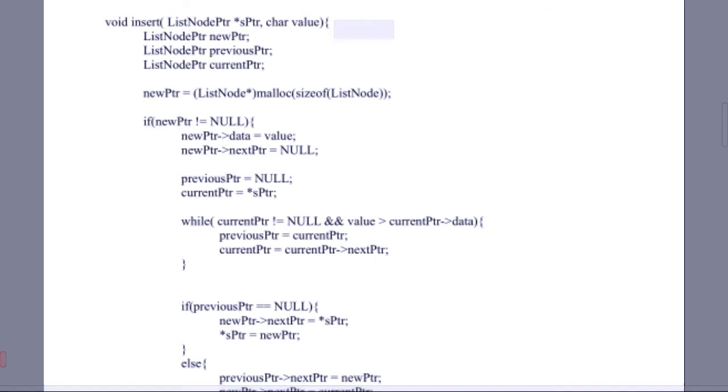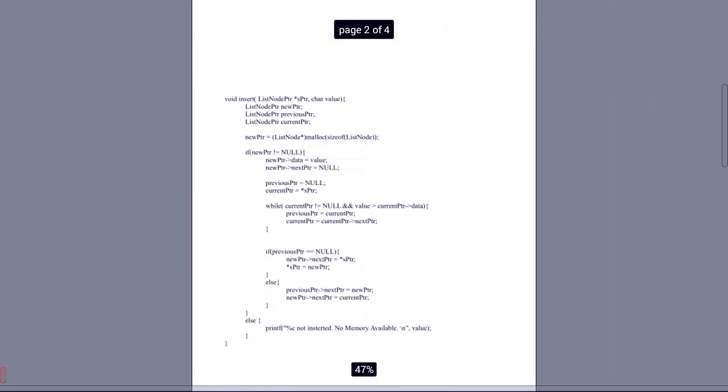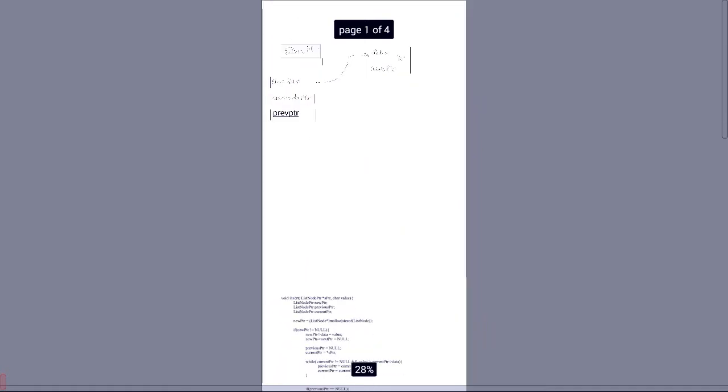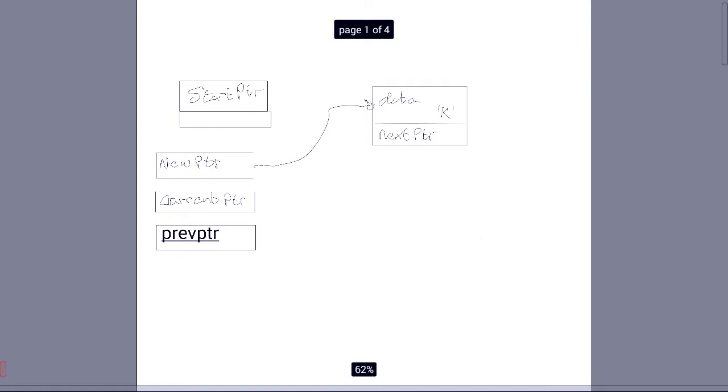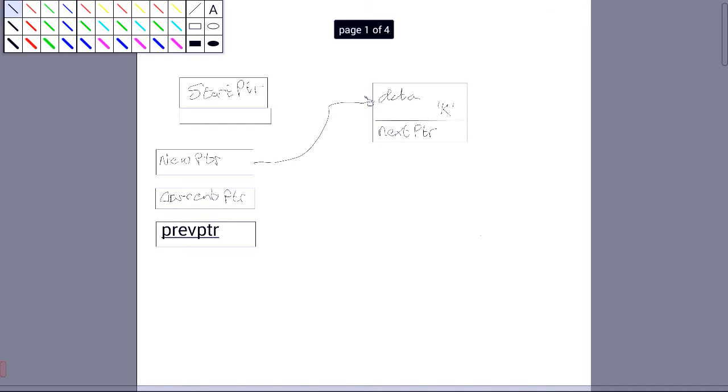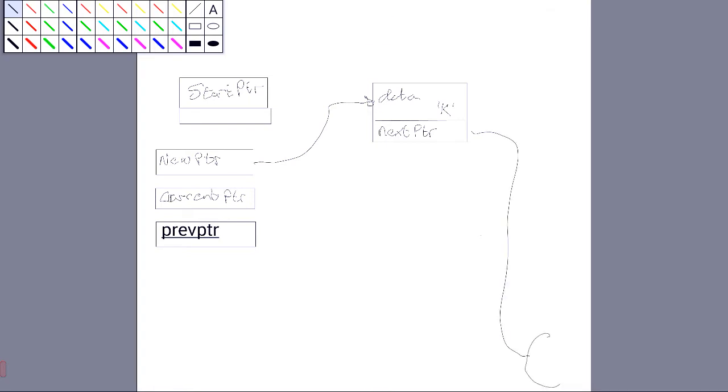The next thing we do is we say new pointer's next pointer is assigned null. So remember, new pointer is pointed to this struct here, and its next pointer is assigned null. So what I'm going to do is I'm going to draw a little line here down to here, and I'm going to have null written here. Okay, so that's our null pointer. That's the end of the thing.